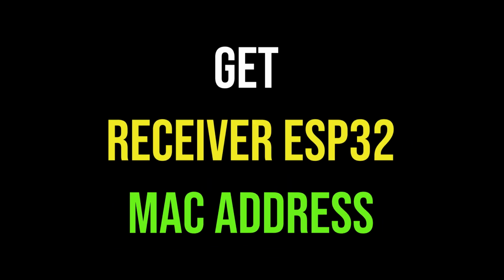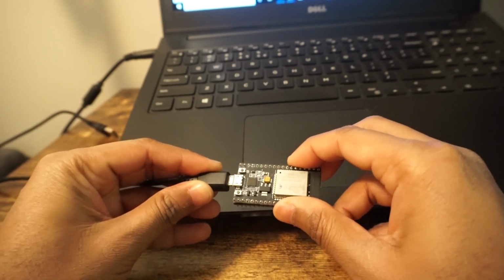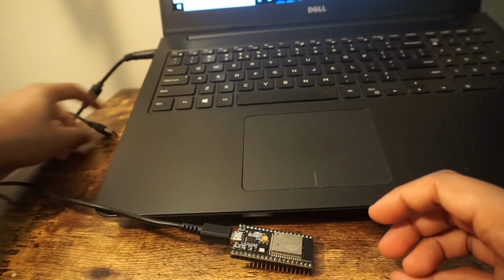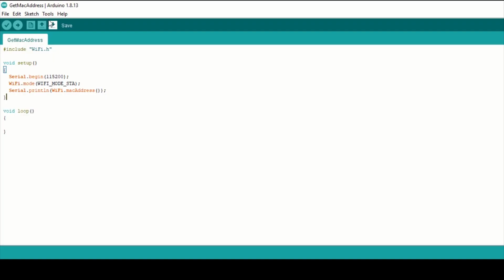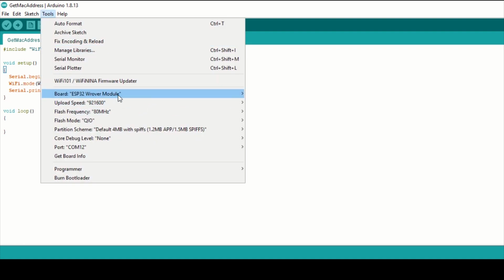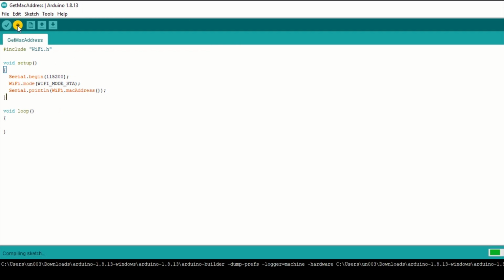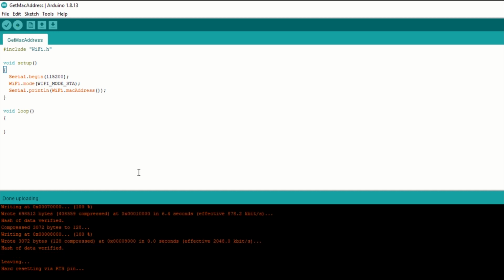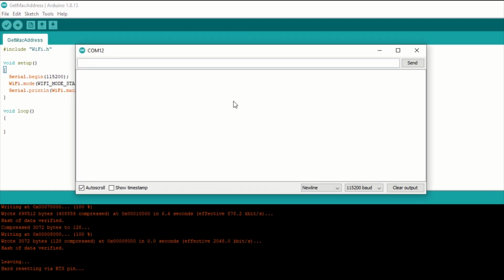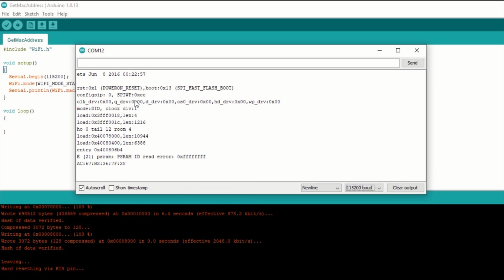First, we need to get the MAC address of the receiver ESP32 module. For that, connect the receiver ESP32 board to the laptop and upload this get MAC address code. Select the ESP32 Rover module and port. Hit upload. Once uploaded, open the serial monitor and press the enable button on the ESP32 module. You can see that the MAC address is printed. Note this down because we will use it in the code.